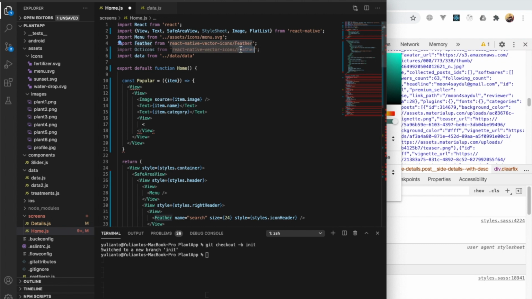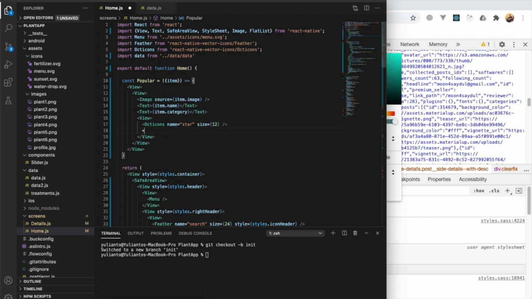It's from icons, same from React Native Vector Icons. The icon name will be star, and the size will be 12. Okay, and on here we add another text, and the text will be item.rating.